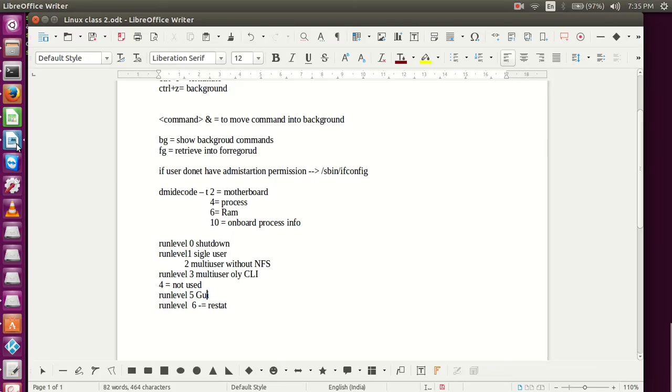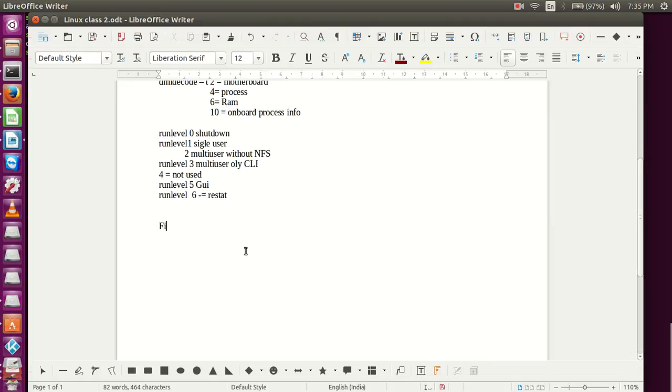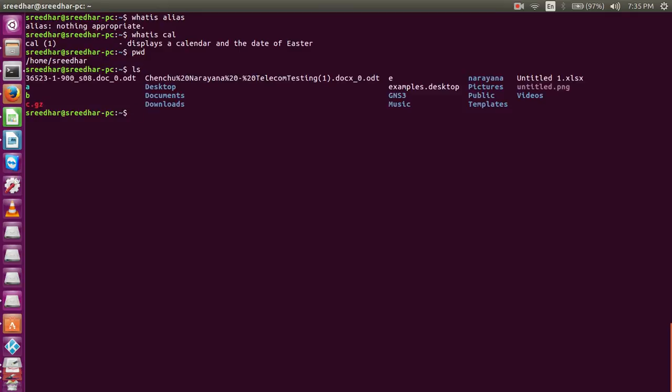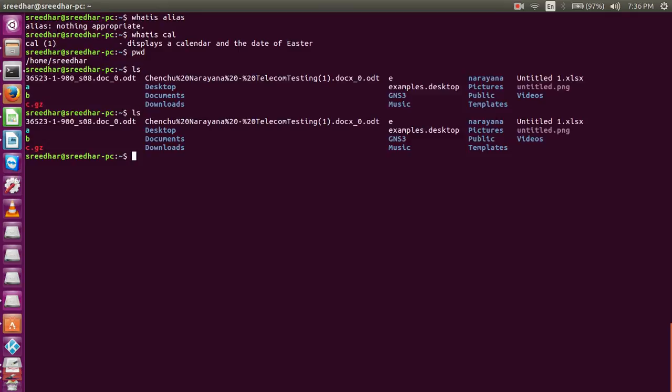Then we are going to discuss file management commands. Next thing is file management commands. How can we use them? The file management commands are mostly: if you want to see the present working directory, type pwd, and for the list of files, ls. By using the ls command, it will show you the list of files and directories. The color-highlighted ones are directories, the remaining things are the files.